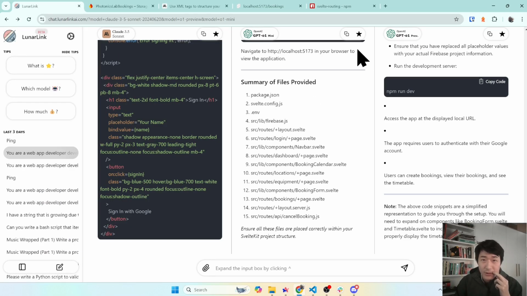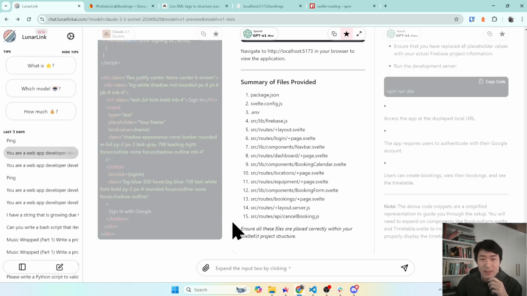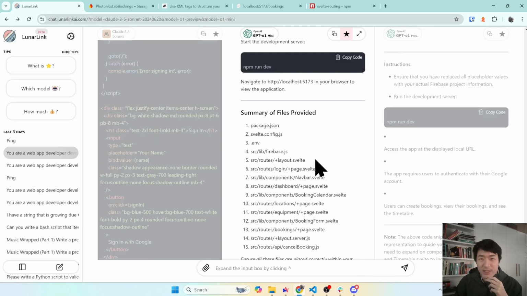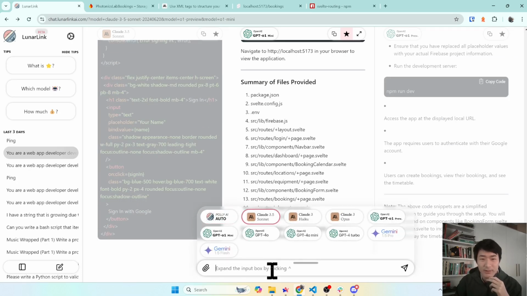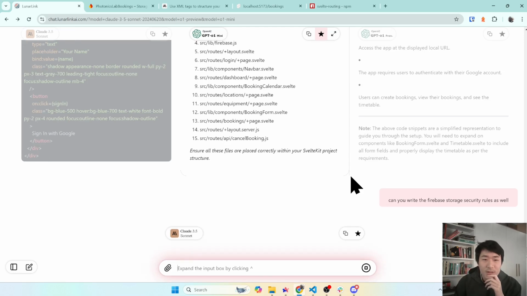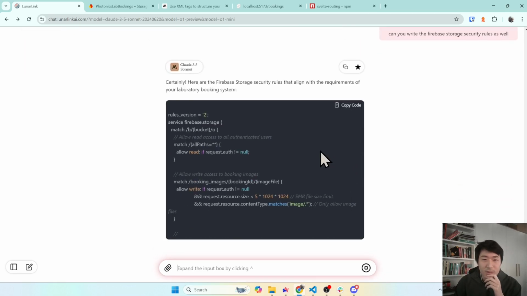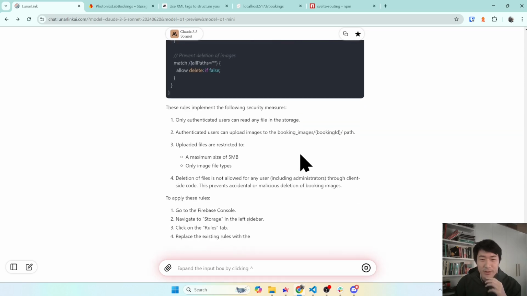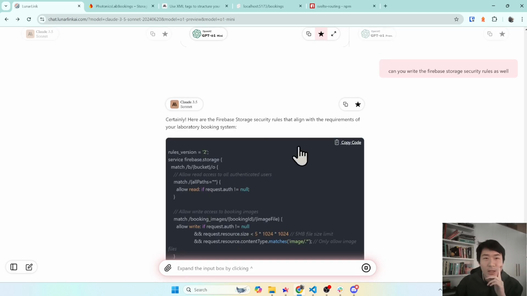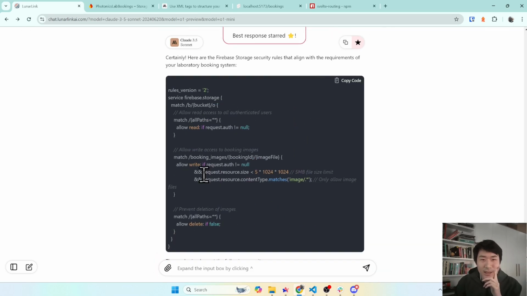And what we can do is here we can star this one. So now the chat will only remember this particular question answer pair. And then I can ask 3.5 Sonnet aside, can you write the Firebase storage security as well? Yeah, so if we just want a quick response, we can continue on from the O1 Mini's chat and get the answer from 3.5 Sonnet.